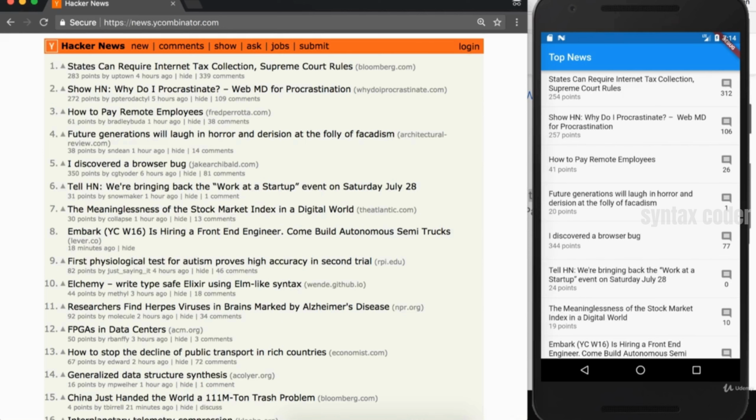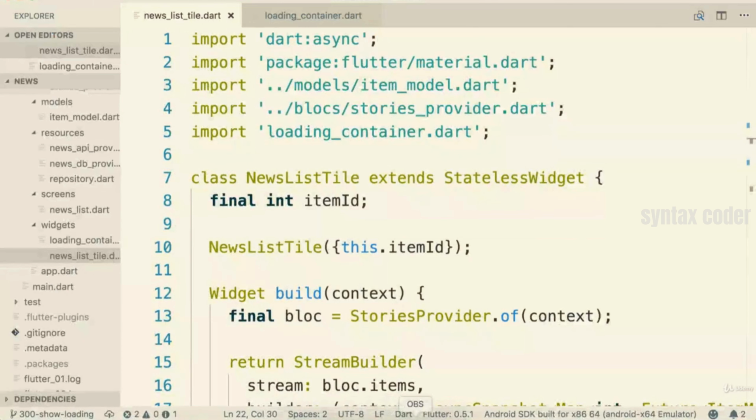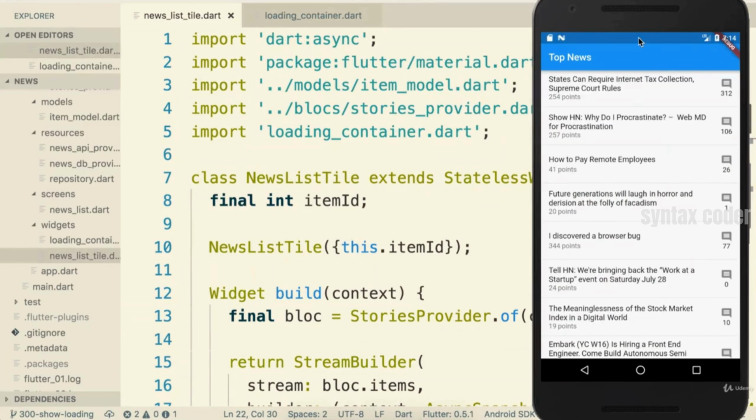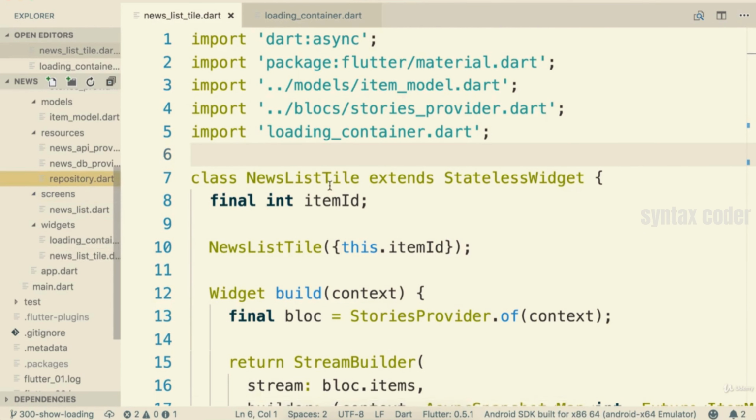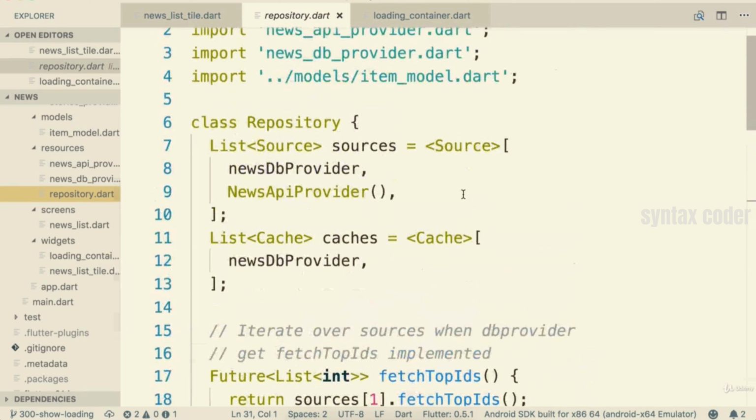Remember, every single time that we initially fetch that top list of IDs, we take those top IDs, and then we look through our repository, and from this repository, we loop over all of our different sources. And so we are going to either get a cached version of our story from our database provider, or we get an up-to-date, very recent copy of the story from the API provider if it does not already exist inside the database provider. And so that's kind of the issue.